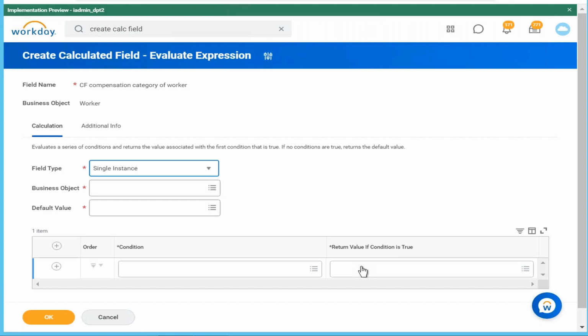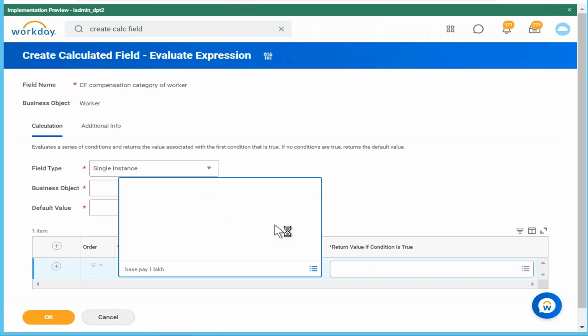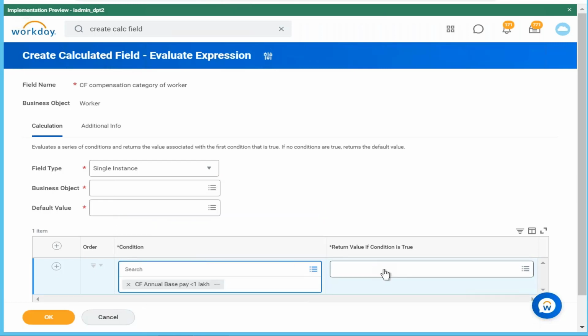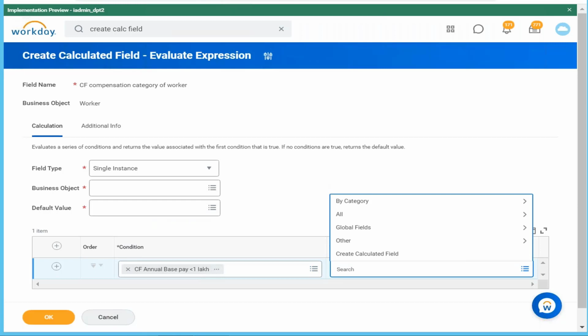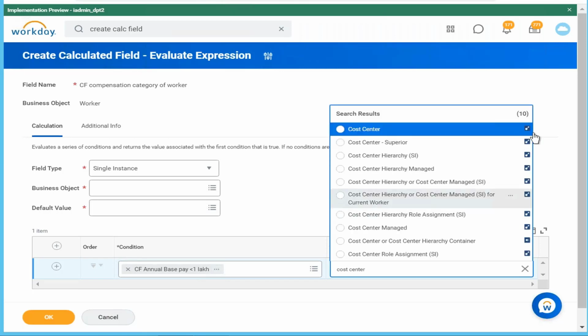So suppose if I'm saying that if workers' salary is, let me just add it. If I'm saying that if base pay is less than 1 lakh, it should return me an organization type. Maybe it should return me that person's cost center. Just a very random logic, but I'm trying to explain things. Now cost center is an instance field. The reason only single instance is coming up here is because I have selected single instance here.